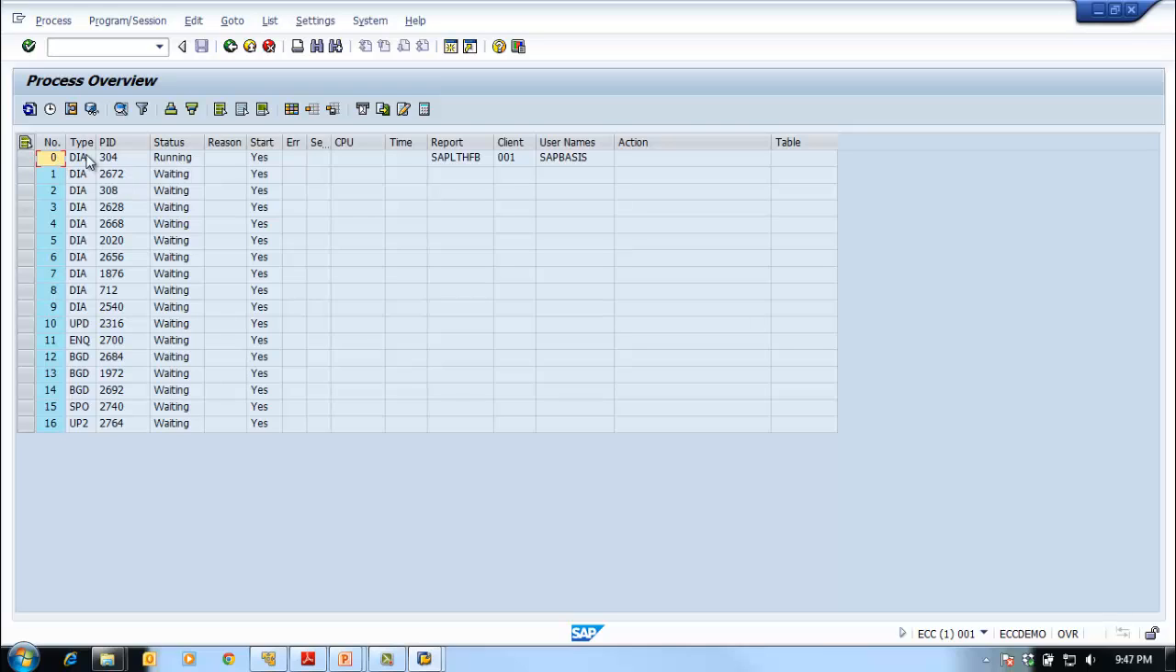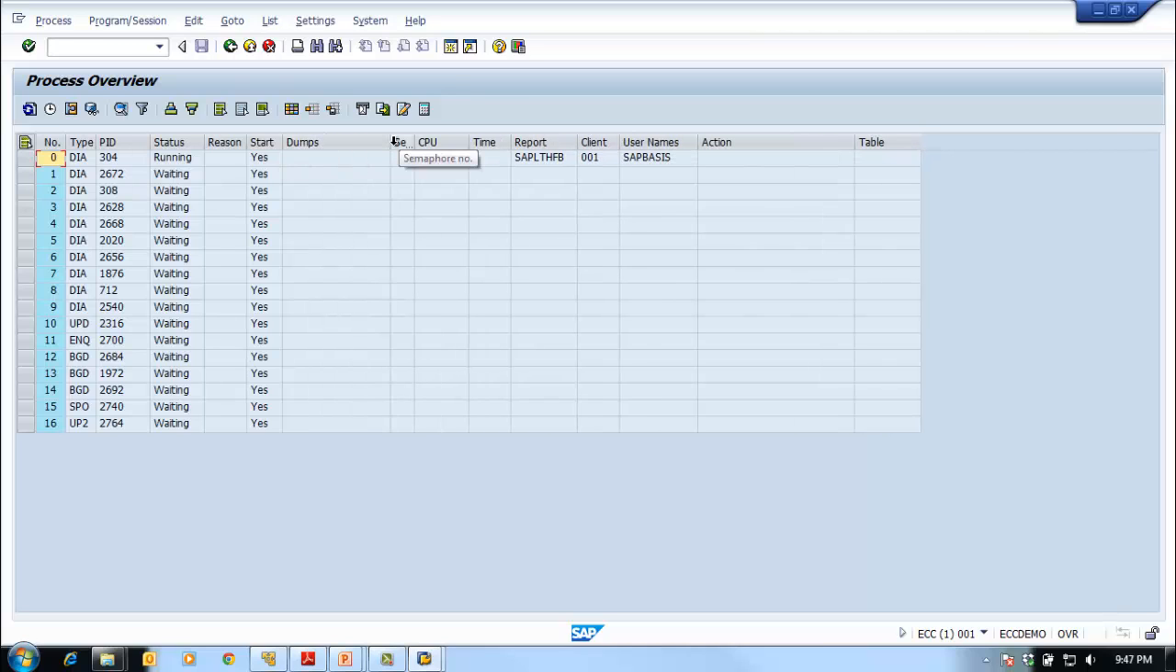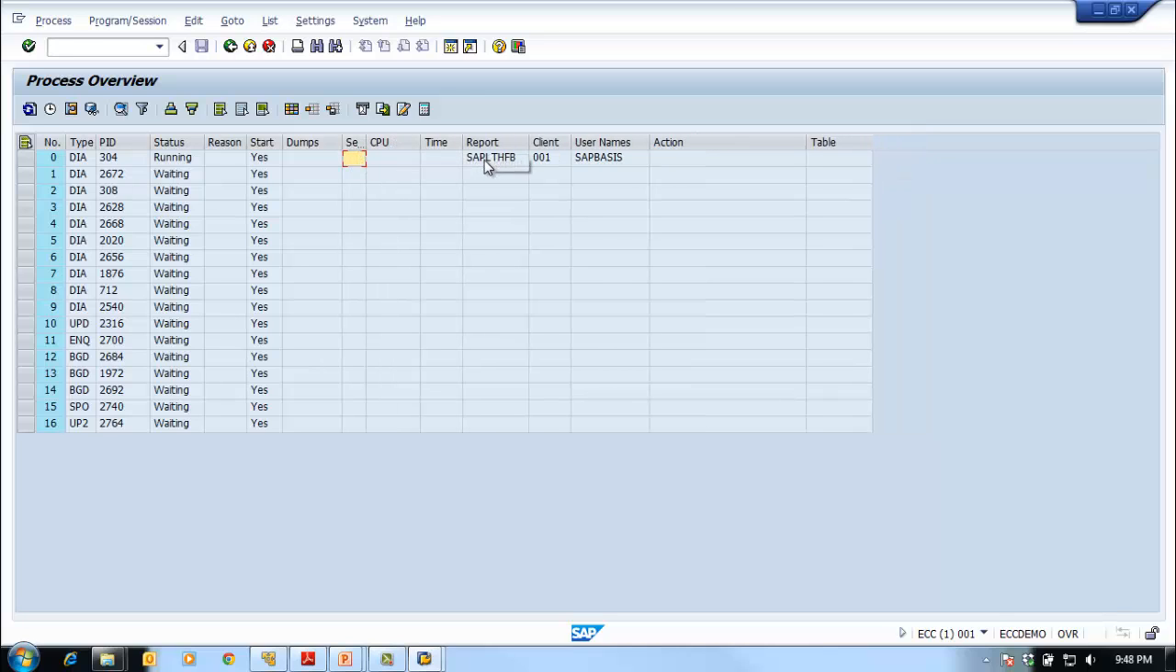Like this we can see the number of dialog work processes and the status of every work process. Here this is the program ID. PID is the one which is coming from your OS. Then the status, and if there is an error, then it will give you the dumps. What is the short dump? Then the semaphore, we will come to the semaphore later. Then CPU time and the report. This is the program right now running in this particular work process.